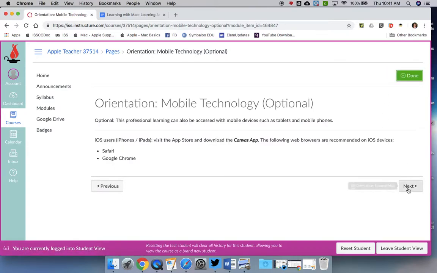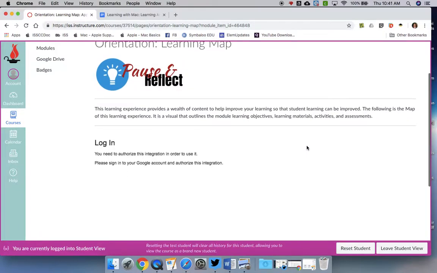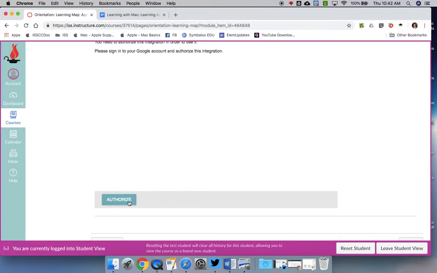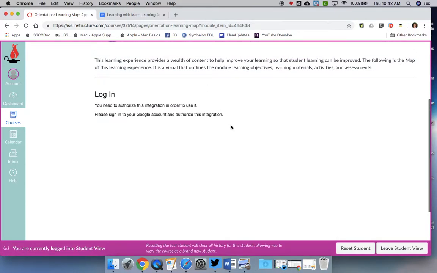Browsers that work best with Canvas. We have a learning map, and this is where I mentioned a minute ago you wouldn't see it because it's in my Google Drive, and it says log in, you need to authorize. If you get this message on yours, if you click authorize right there, it will bring your Google Drive up so that you can see it.